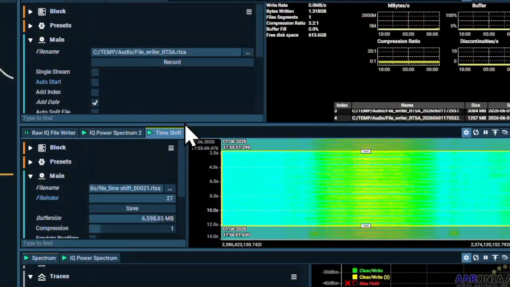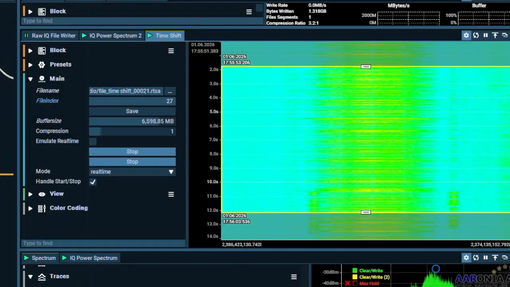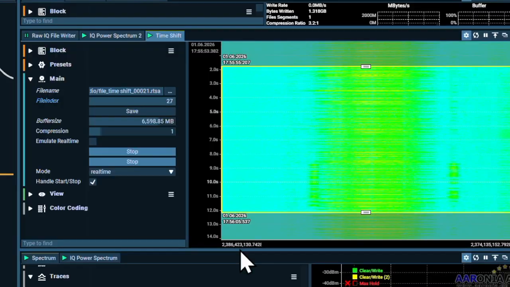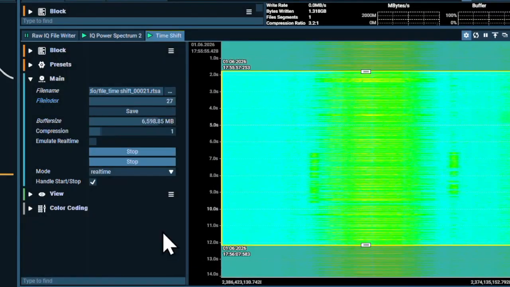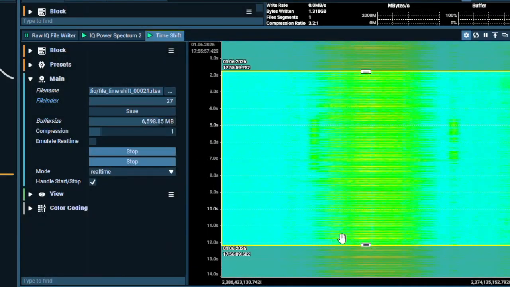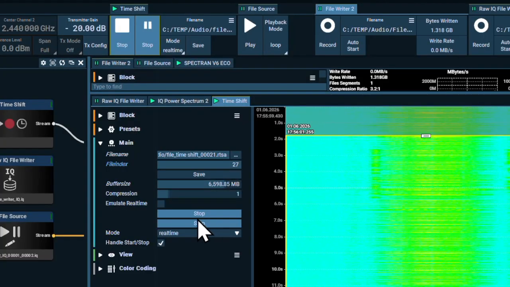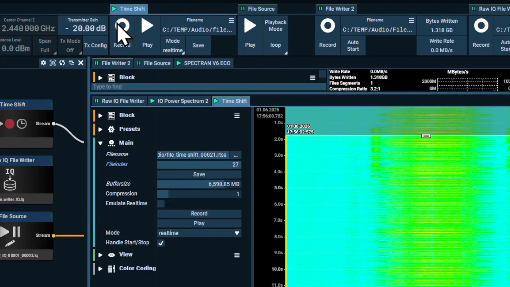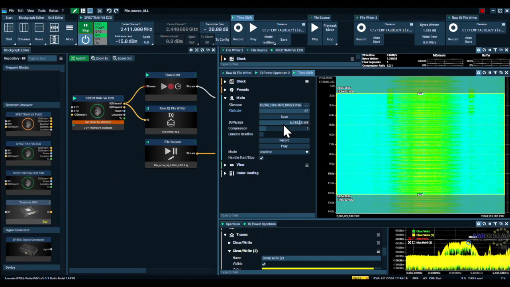Now use the time shift block. The time shift block continuously maintains a running window of data, effectively a snippet of a certain duration. Stop the time shift recording, then click Save to store this snippet to disk. The size of this time shift file is determined by the buffer size configured for the block.